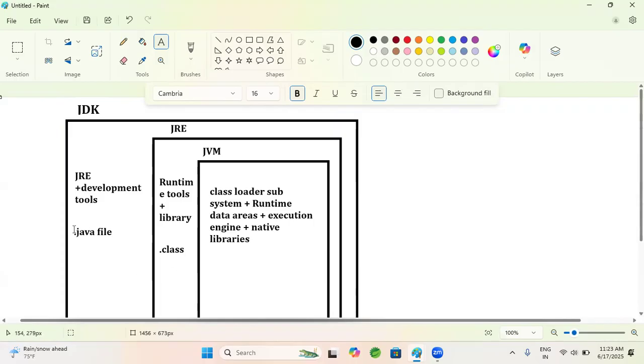The source code in the .java file is compiled into bytecode. Here in the JRE, it is going to compile into bytecode. This bytecode is platform independent.